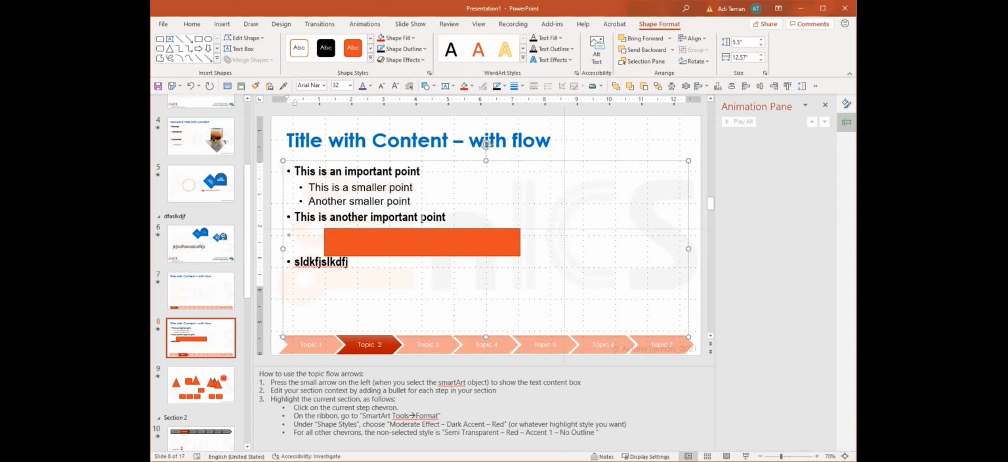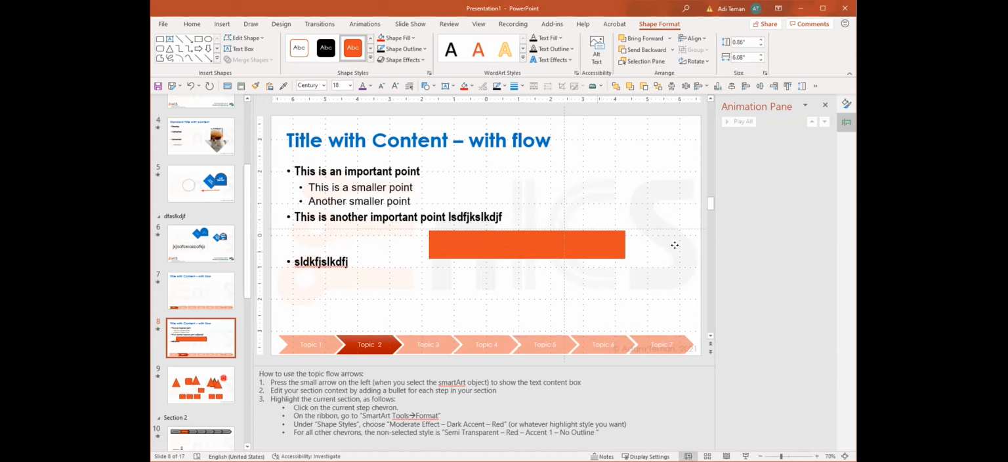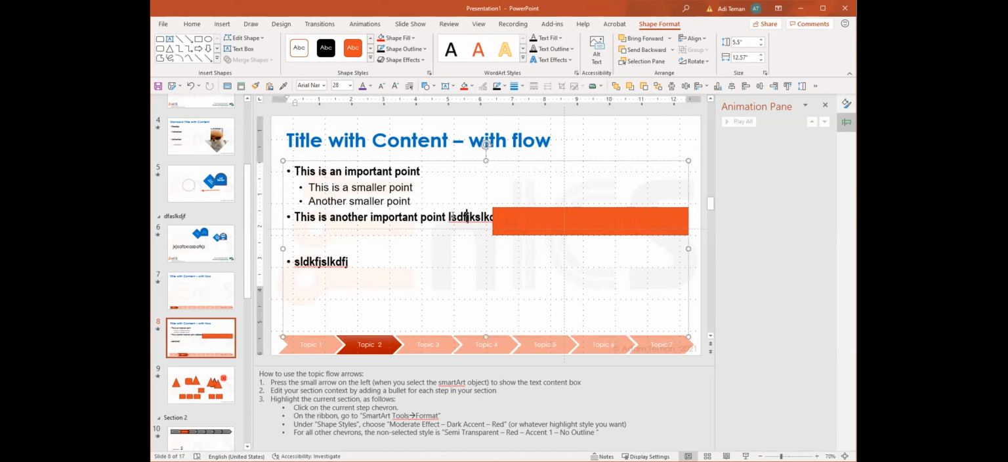Something else that's important to know. Let's say I was writing something real long. I have this guy over here, and oh, that word is too long. So I hit shift enter, it goes down a line without making another bullet. There's probably lots of other stuff that I can show you about this, but any questions?